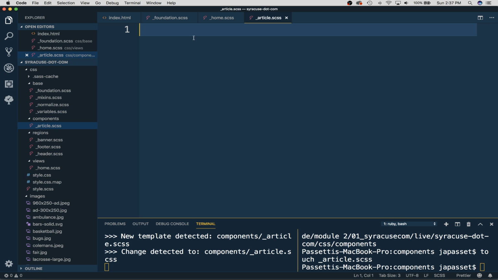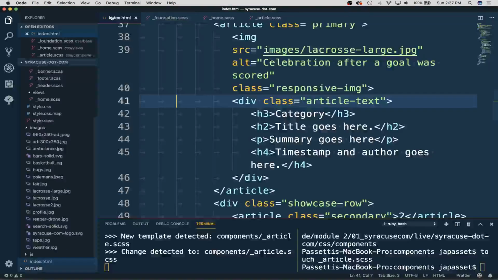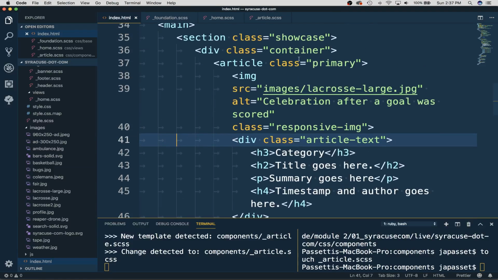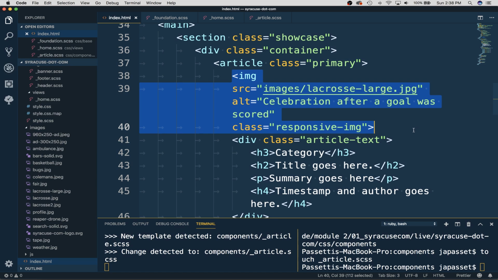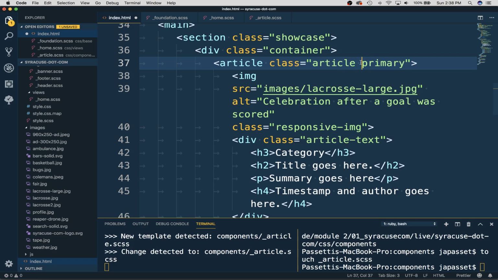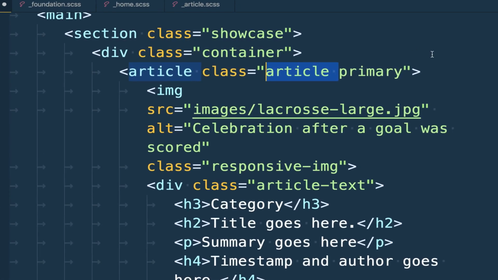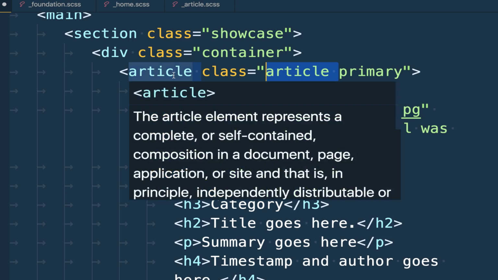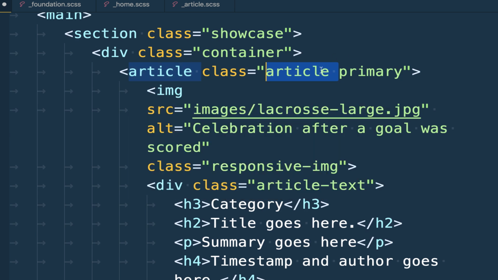Now, how do I do that? How do I talk to this text? Because this thing is called article class primary with an image called a responsive image, and then article text. I'm going to slide in a first class in front of primary called article. Look where I have highlighted in blue, if you can see that. Let me zoom in a little bit. I'm going to slide in a class called article, not an element called article, two different things, but this article is going to bring in all the defaults, and then primary is only going to change a couple things.